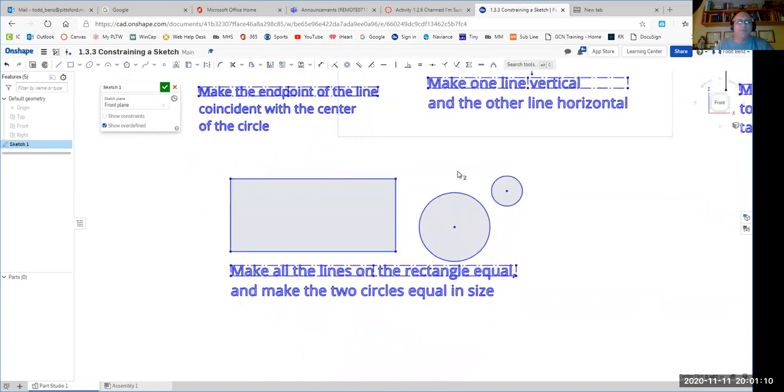And the last one says, make all the lines on the rectangle equal and make the two circles equal in size. So I'm going to go up to my equal constraint, and we'll select this line and that line. We'll make them equal, and we'll see what happens. And then while it's going, I'm going to select that circle and that circle. And we should wait a second, and you should see my rectangle become a square, and you should see my two circles become the same size. Once I stop spinning, equals that and that, and then circle and circle.